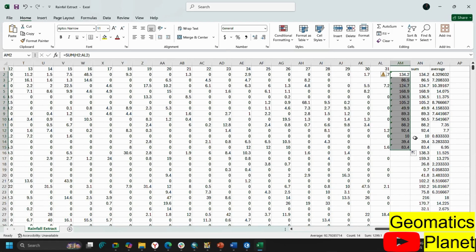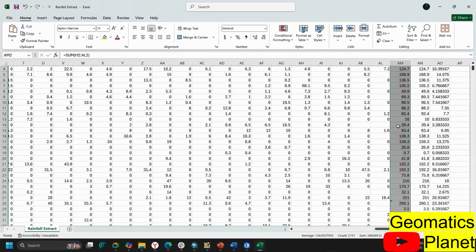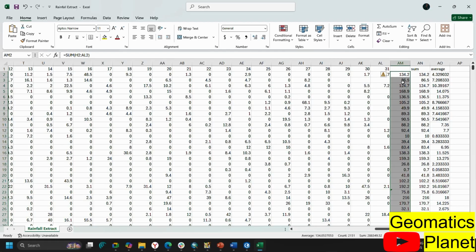If you drag it down, you see that this number is coinciding with this. But since I'm in Excel, I will just need to double click on this, and this is going to do the rest of them for me. Now this is the way I get this one done here. So you can see this is the average.